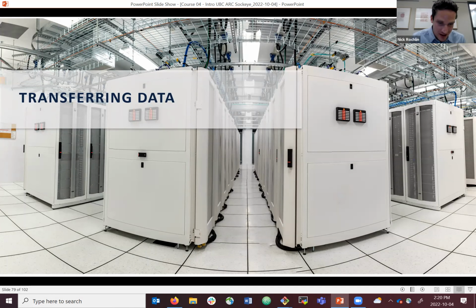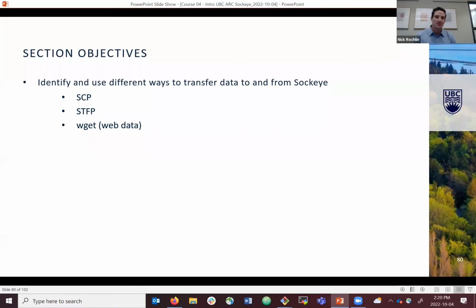Let's talk about transferring data. This is a fun one because there's no data on the system. So the objectives of this session are to identify and use different ways to transfer data to and from Sockeye. We're going to be talking about three main ones here: SCP, SFTP, and wget, which is for downloading web data.